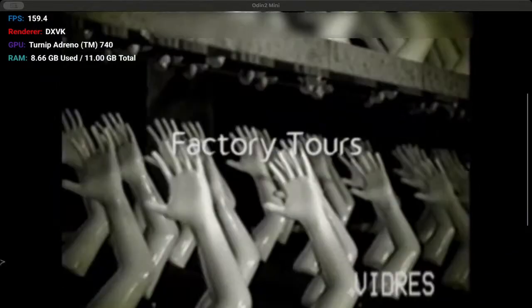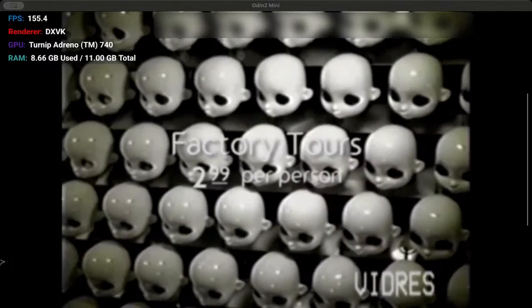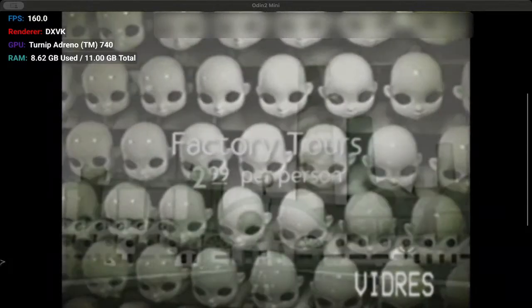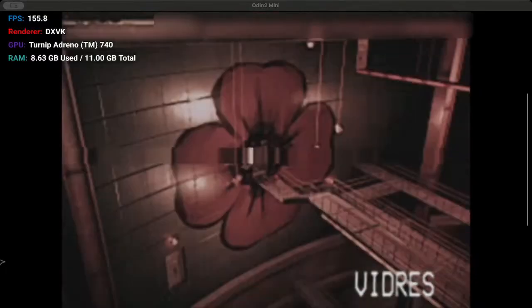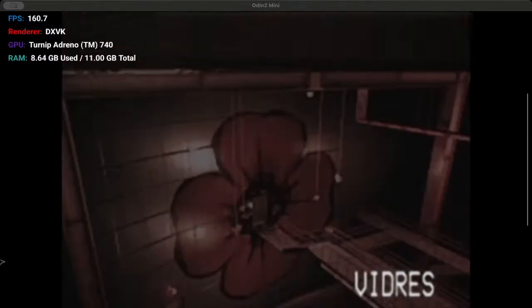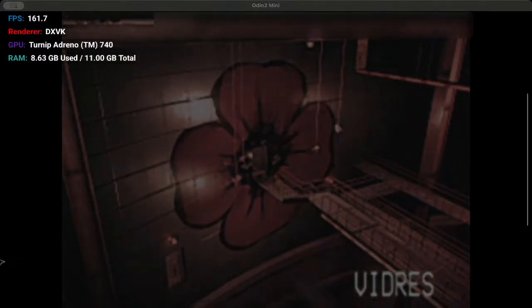Okay, here's another one. My right joystick works, but my left and my D-pad do nothing. Oops. Go back in here. Oh, it kicked me out altogether. All right.